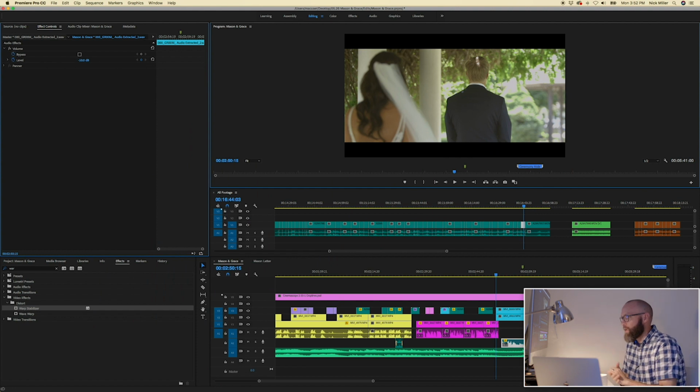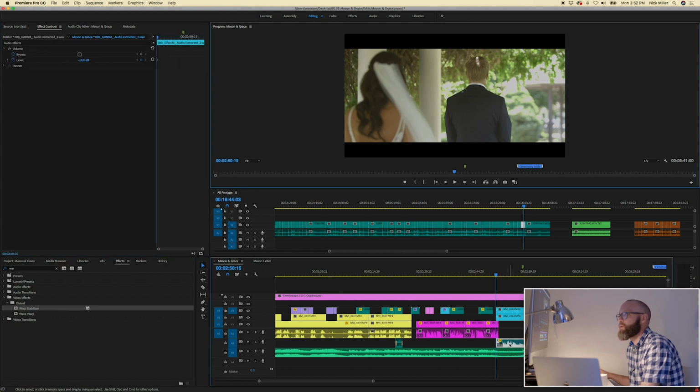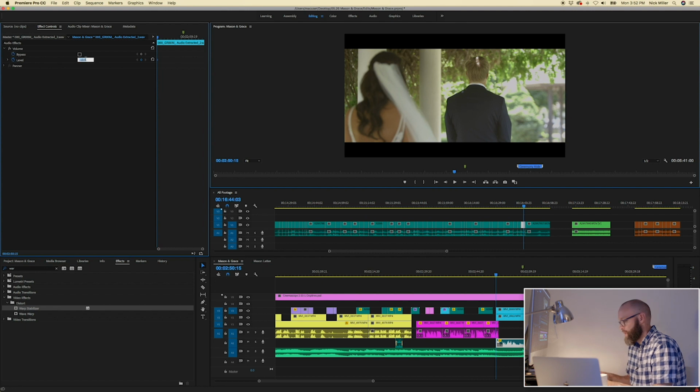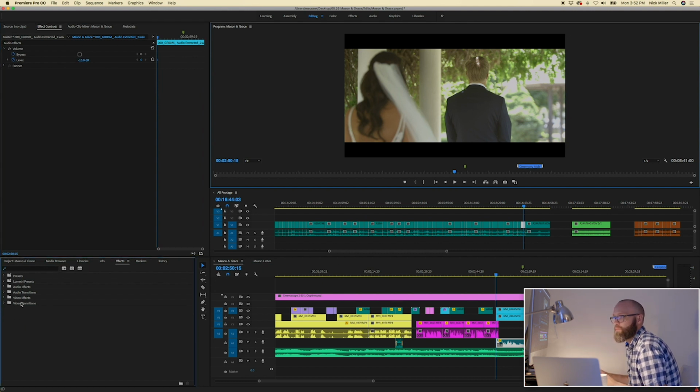I like including this natural kind of audio sound. This is the mic that he had on him, but it's a natural, raw sound. So I'm going to have that. I turn the volume down to -10. Probably going to turn it down a little bit more. And there we go. So kind of like that.